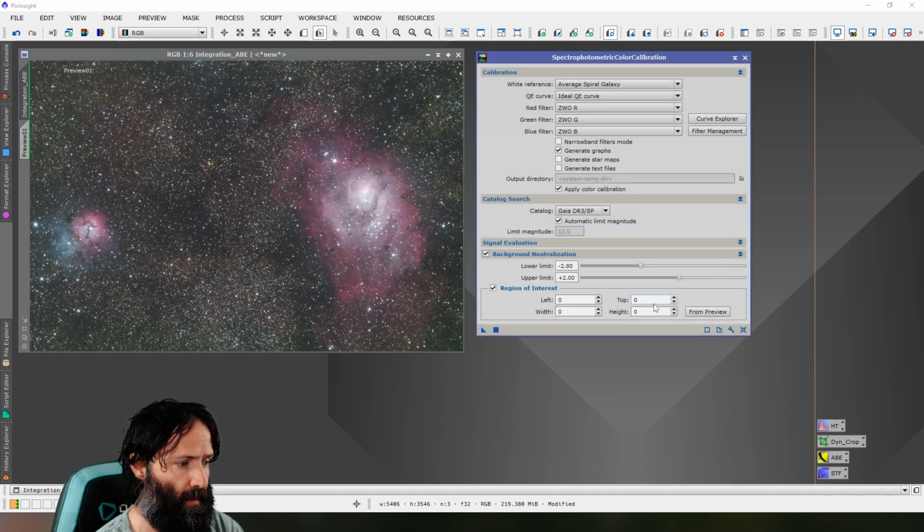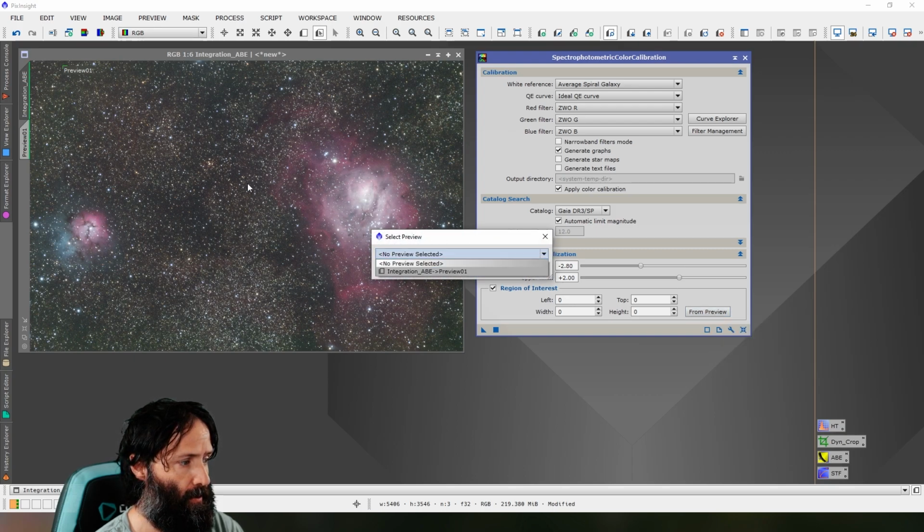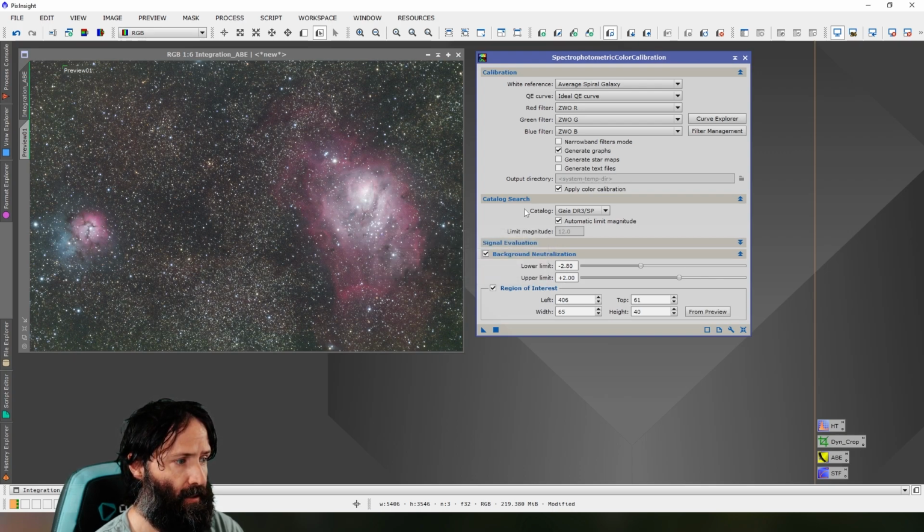If I tick on that, then I can go from preview, and it'll give me a list of previews. Since this is the only image open and the only preview, there's only one choice here. I've now set everything up. I've chosen my appropriate Gaia database here, and I've set Gaia up. So I can just press apply here and it'll run.